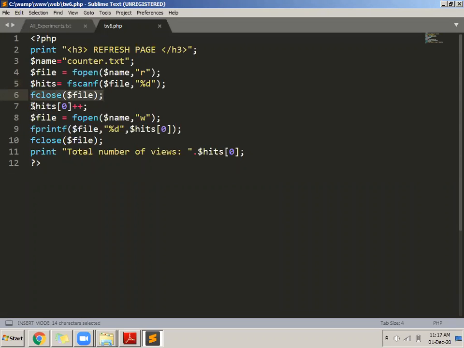And then I do one thing, I increment the hits. Means the number that has come into the variable, I will increment it by 1. After that, I open the file once again in the write mode. And I write the incremented hits back to the file. And then I close the file. And then finally, I display a message. The total number of views is $hits. 3 steps, 3 things I'm doing here. Open the file in read mode, read the content. Increment the count by 1. Open the file once again in write mode, write it back to the file. And then display the hits.